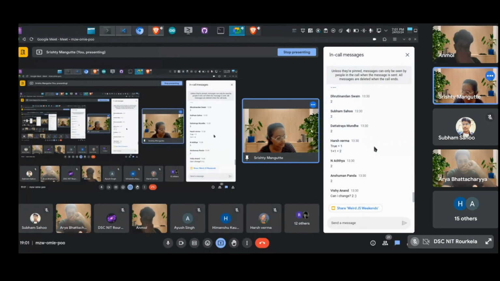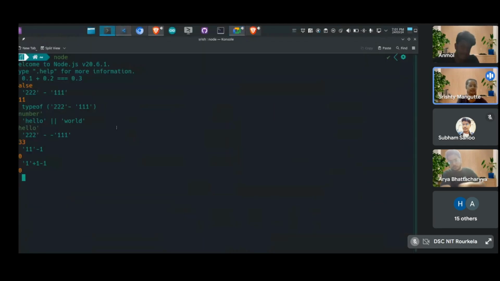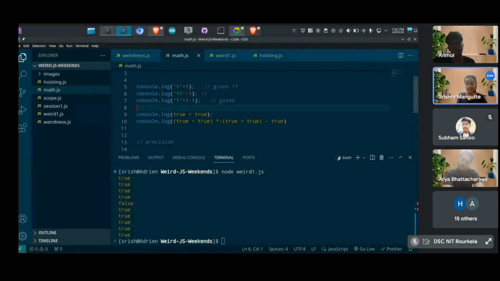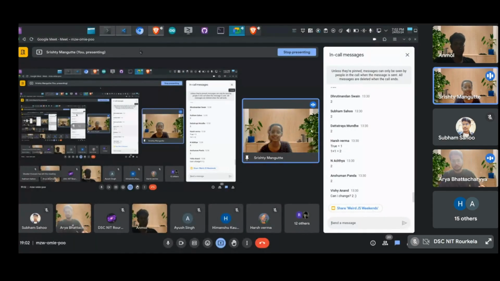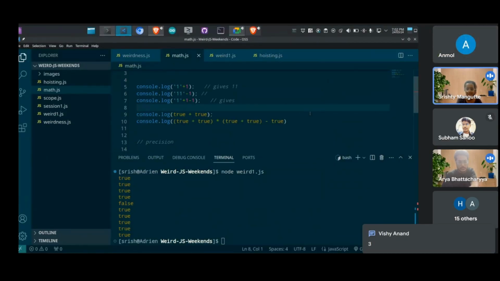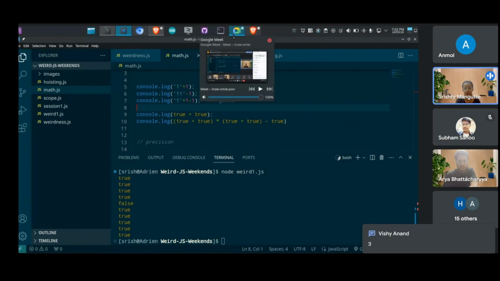Okay, let's check it out. What was it? True plus true. It's giving 2. Correct. Coming to the last question: true plus true into true plus true minus 1, minus true. Can you do it without trying the terminal? It's very easy. If you have answered true plus true, then this one's very easy if you know the logic.